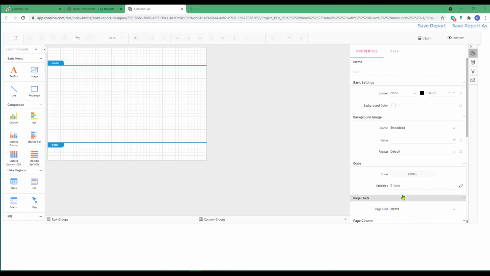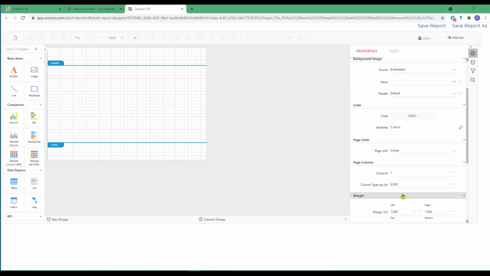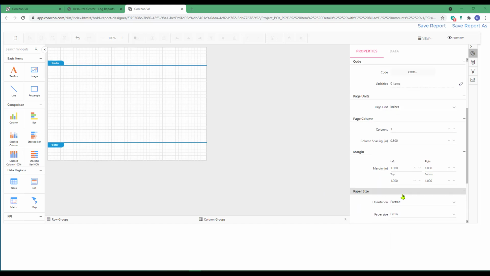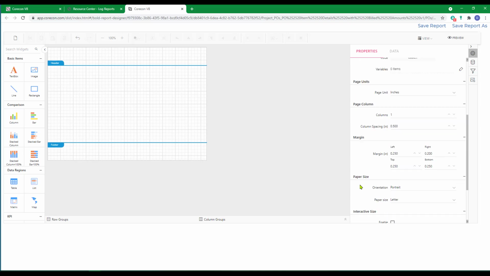Next, we'll scroll down in those properties to the margin section. We're going to reset the margin on the left to 1/4 inch, the right to 0.2 inches, the top to 1/4 inch, and the bottom to 1/4 inch. Also make a note that the paper size is letter and the orientation is portrait. These properties can also be modified after the report is complete and the overall width is known.